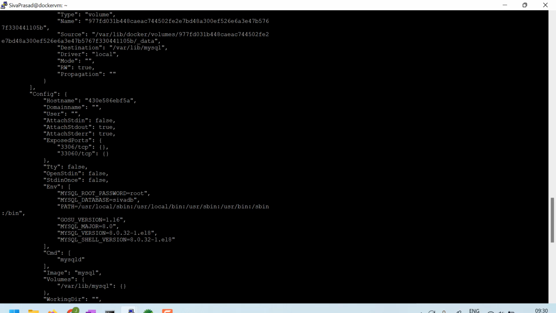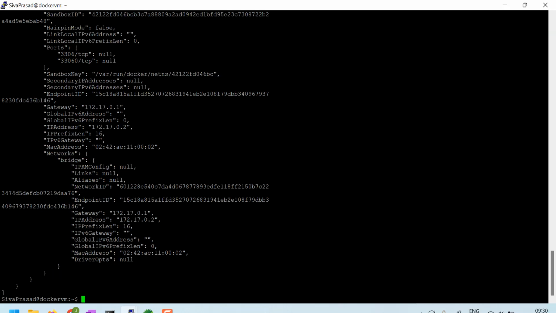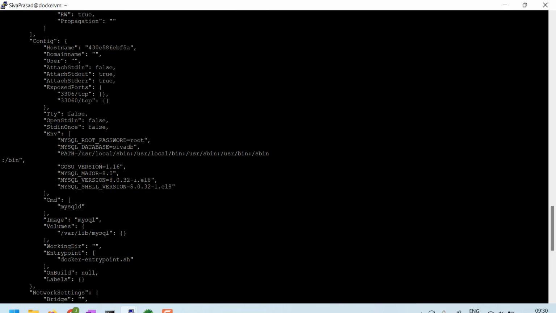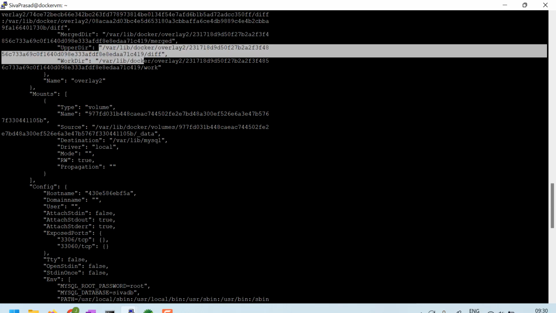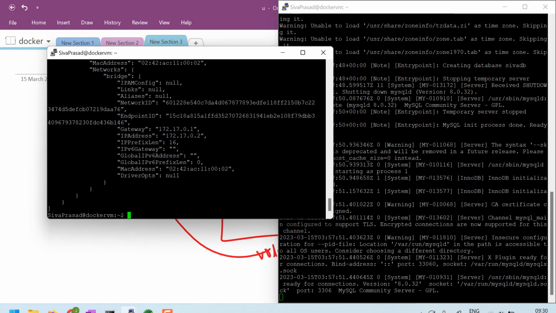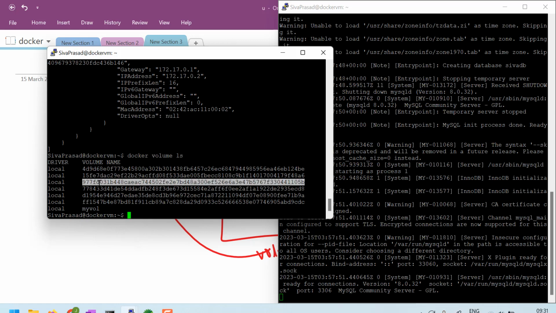Wait, where is that mount? I saw it somewhere. Yeah, mounts. There's a volume mount. What is the volume name? It is starting with 977. Okay. So docker volume ls. Is there anything starting with 977?